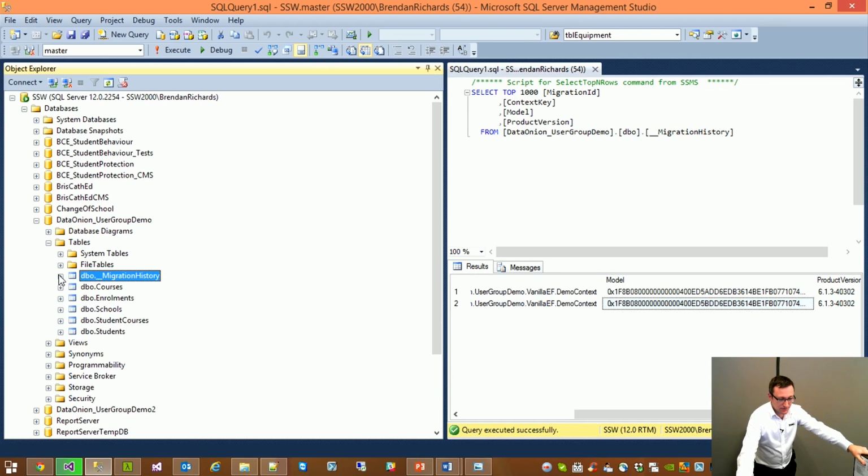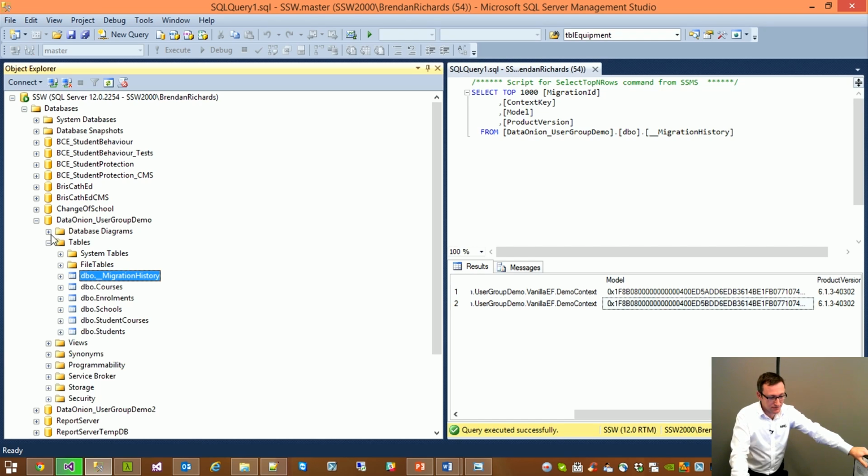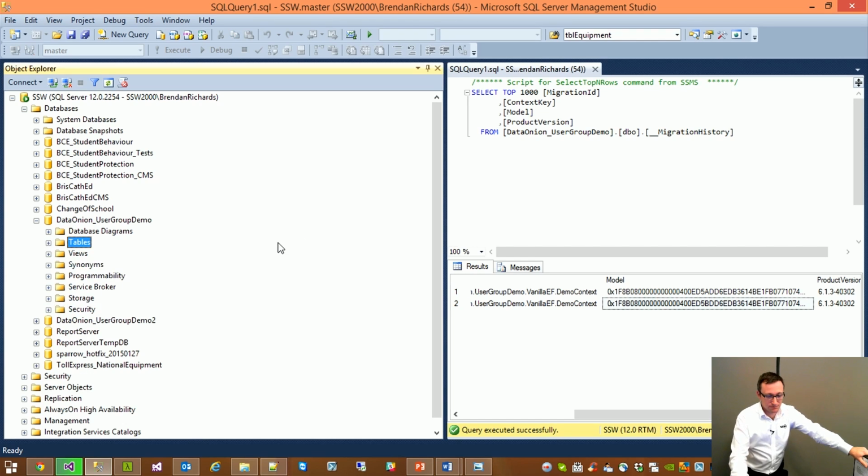But looking at the table here, we've got this student courses table created, and it's got a compound primary key consisting of the two foreign keys going back out to the relationship, so that just models the relationship between students and courses. So that's a many-to-many relationship handled just for you by Entity Framework. And all you've got to do is just add a collection in both directions.